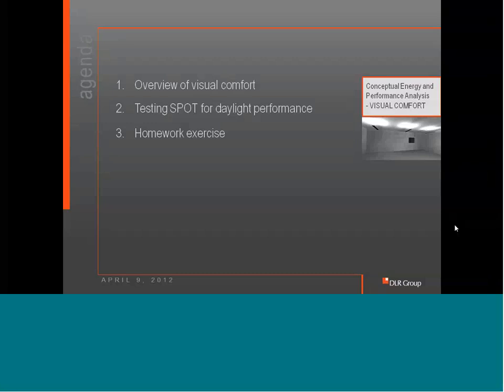Speaking of homework exercise, I hope you had time to think about last week's, or a couple of weeks ago, our first session's homework exercise. The intent is to just help you think through asking questions during the design process.